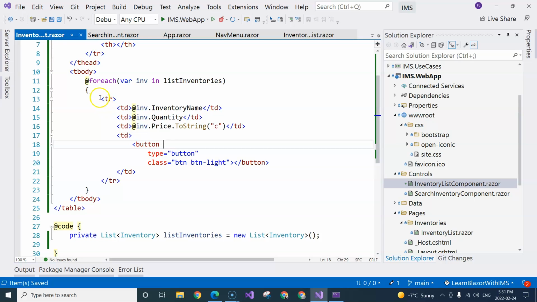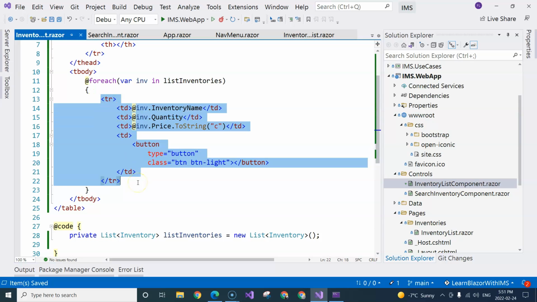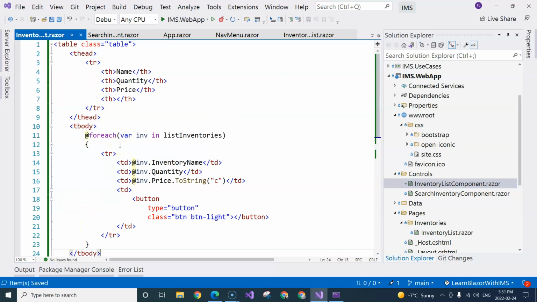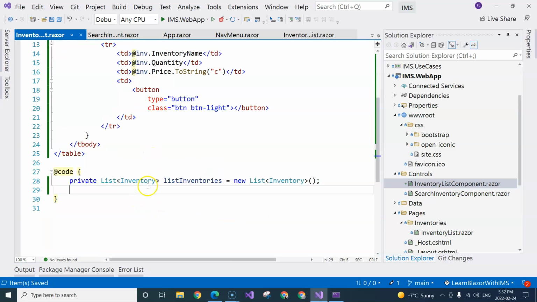So we are keeping it like this, but later we will refactor the code and move this out of here to put it into an inventory list item component, right? I want to keep it here so that you can see the problem with having everything together. Now I can start putting this inventory list component in the inventory list page, but you will see nothing except the header of this HTML table. Therefore, we will need to be able to populate this list of inventories.